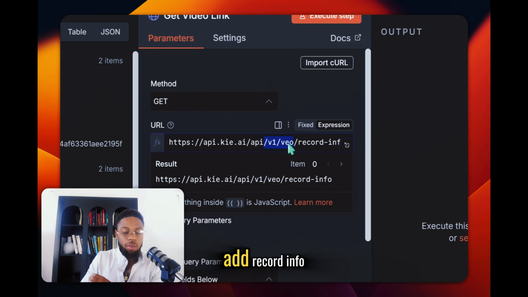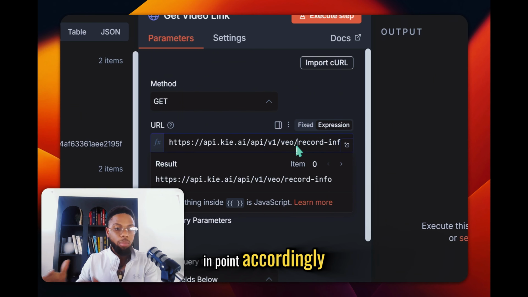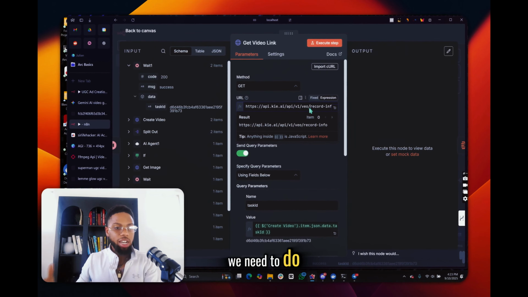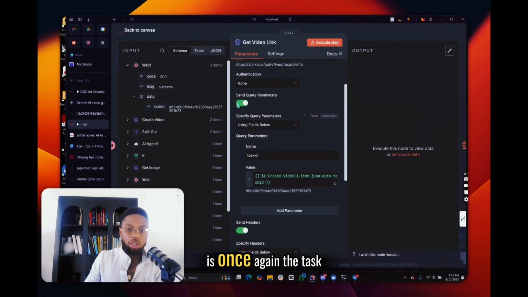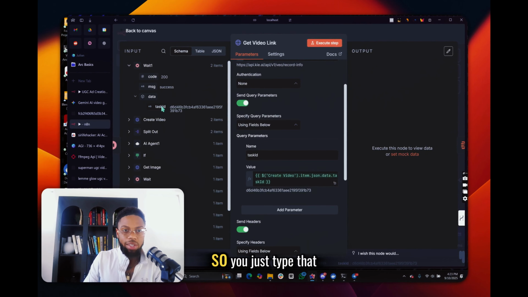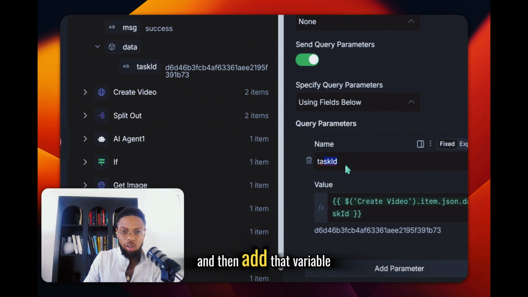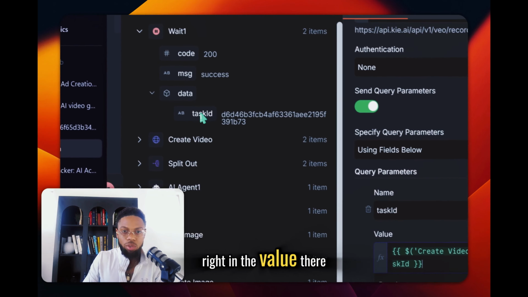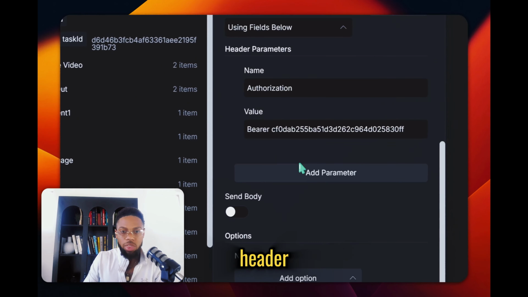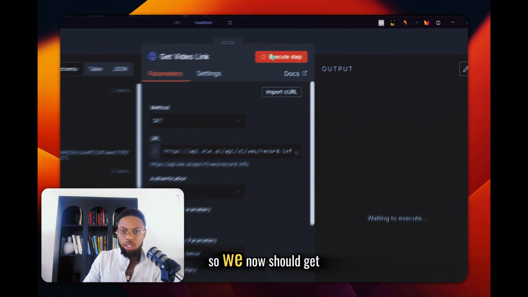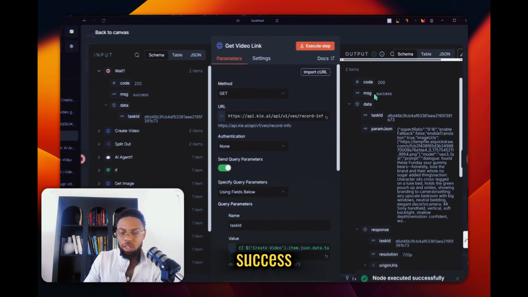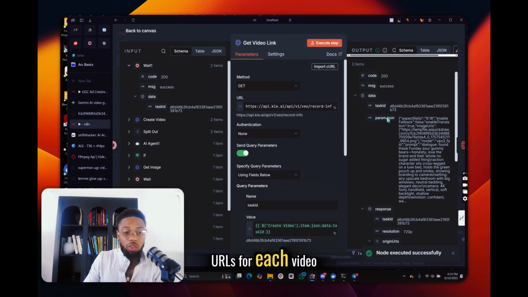And for that, we're going to add record info. So we're just changing the endpoint accordingly just to do whatever action we need to do. And the query parameter, just like we did with the image, is once again the task ID. So you just type that in here and then add that variable right in the value there. And then of course the header, y'all know what to do. Same thing as before. So we now should get success, and we should get the URLs for each video.